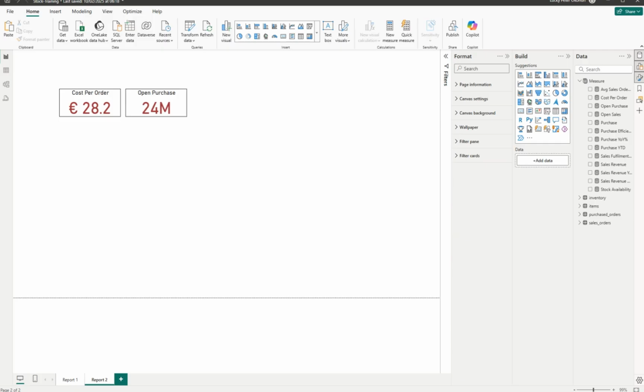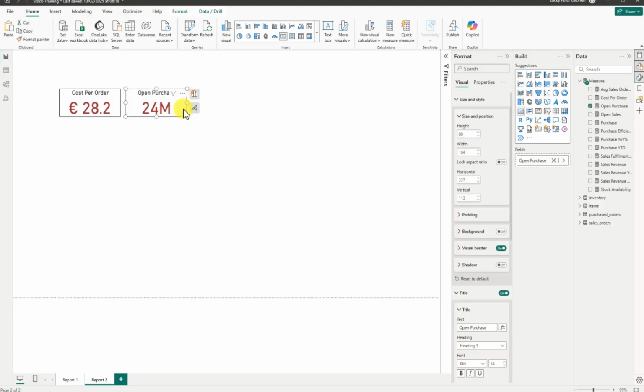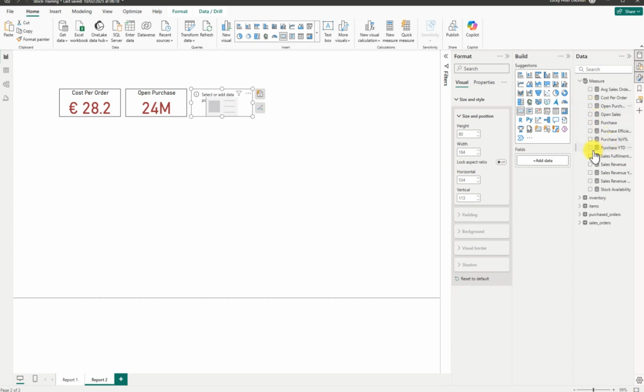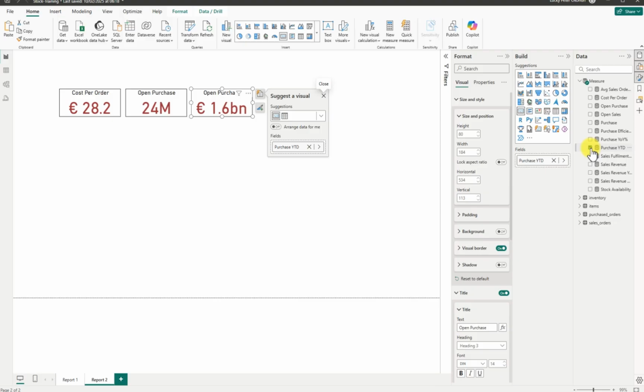Then the third one that they want to see is the purchase year to date. And remember, we have our purchase year to date from before, so we don't have to create anything for the purchase year to date. So we just copy this and we paste. We've already created a layer for the purchase year to date. So we remove this and we'll look for the purchase year to date, which is this. So 1.6 billion. So we are going to change it to million. So purchase year to date.